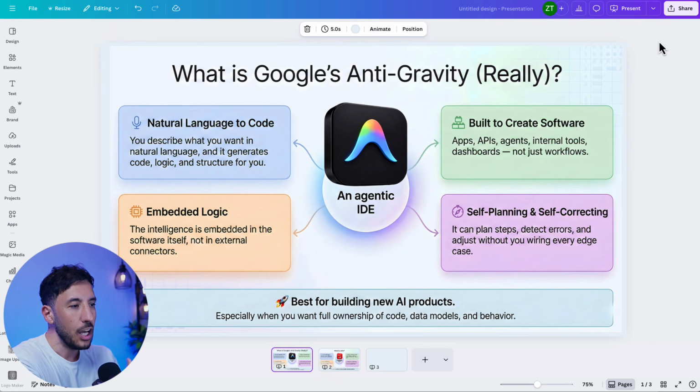So essentially, the logic, the intelligence is embedded inside the software itself. You don't need any kind of external tools or connectors. One of the amazing things about anti-gravity is that it's self-planning and self-correcting, meaning it can plan steps, it can detect errors, and it can adjust and fix those errors without you wiring every edge case. So let's take a look at a quick example of what I'm talking about here.